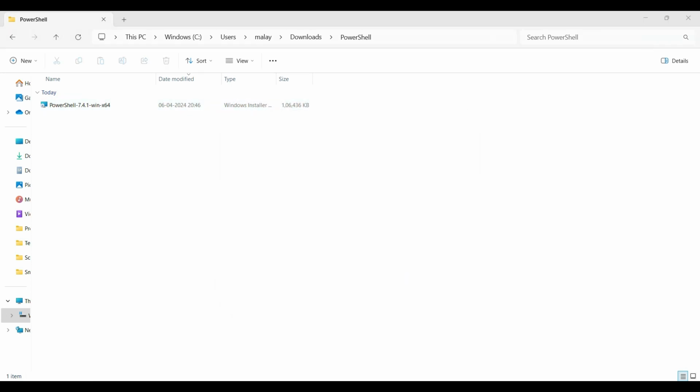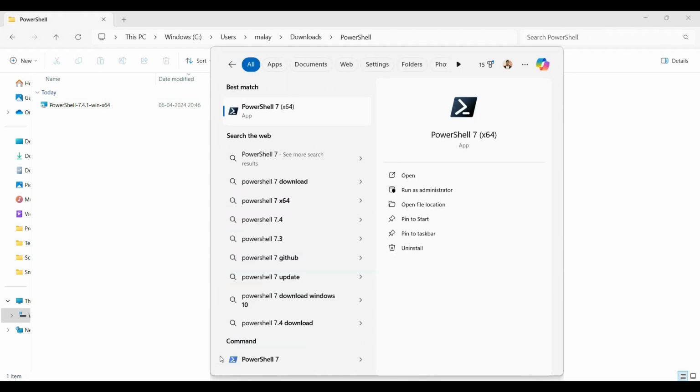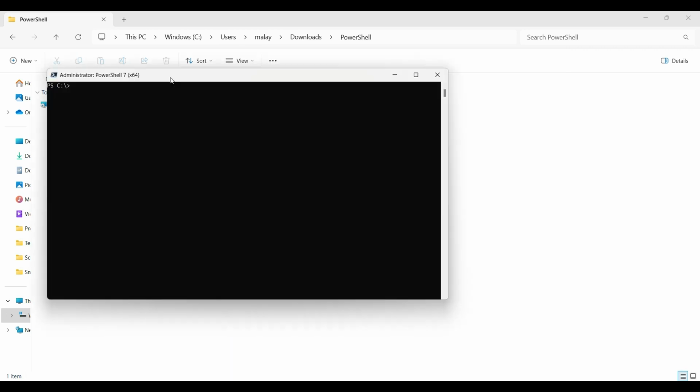Let's click on finish. Okay, so now let's go ahead, and if you search for PowerShell, you will see PowerShell 7. Alright, so you can go ahead and click run as administrator. Okay, so now if you observe $PSVersionTable.PSVersion, it should now give you 7.4.